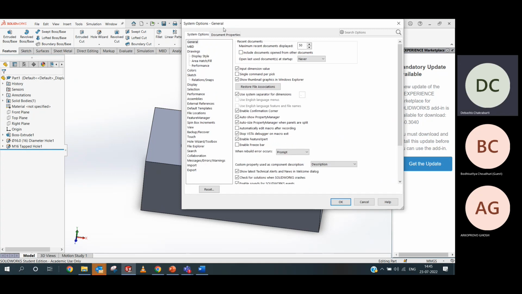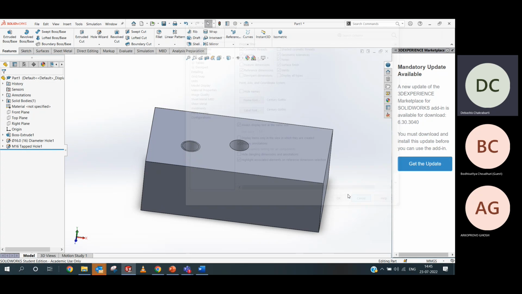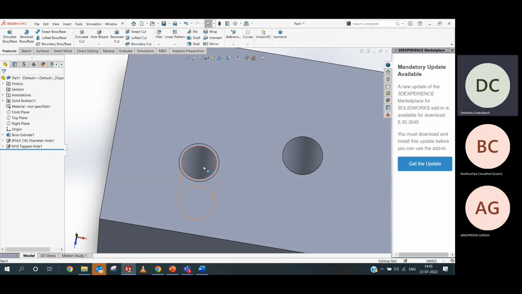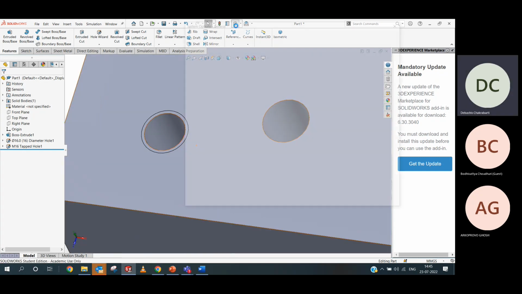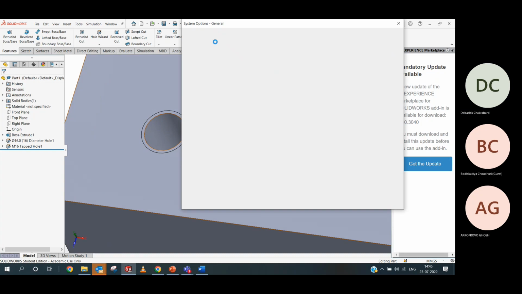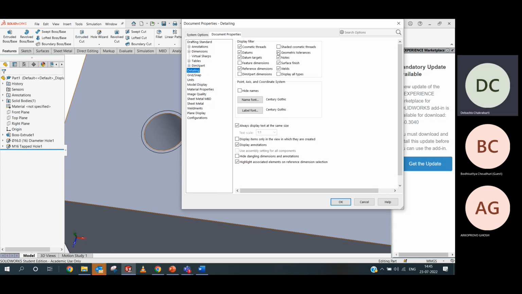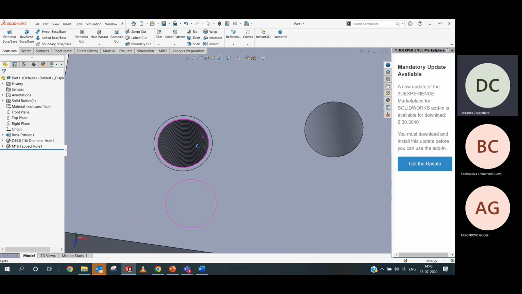So see here, this is the option. Just go to detailing. Here the option is unchecked. Okay, shaded cosmetic thread. That's why the thread is not showing over the circular face. Okay. Now I just turn that on. Go to settings, document properties, detailing. You just check it. Click on OK. See, it only visualizes the thread.